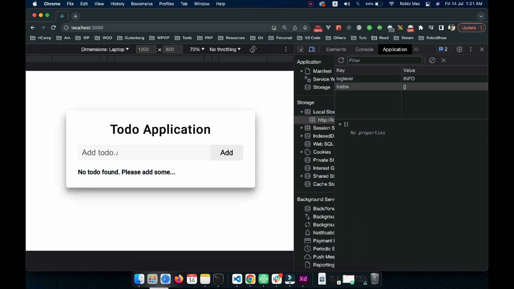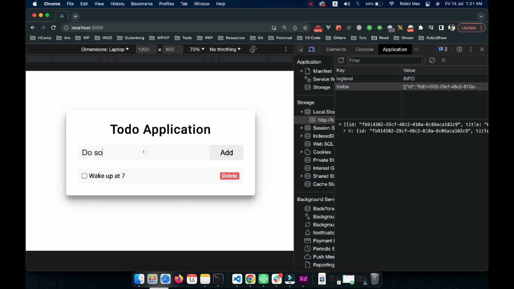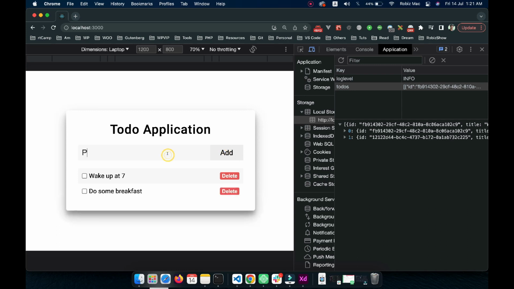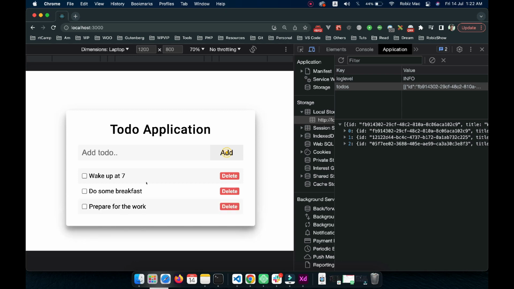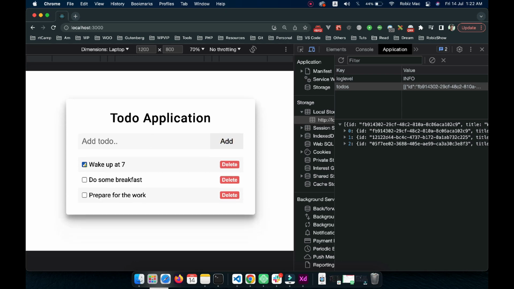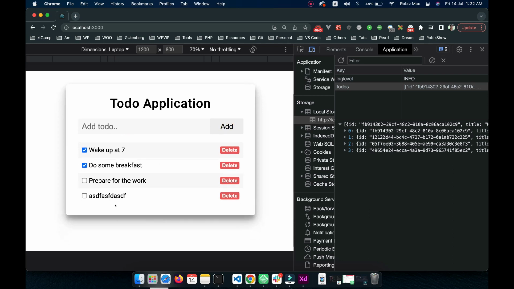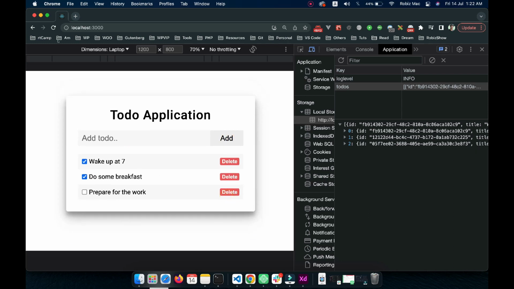So there is a message. Now let's say: wake up at 7, do some breakfast, prepare for the work. Maybe I have done this one, and maybe there is some garbage item I need to delete, and hit a refresh, and you can see the value is persisting.